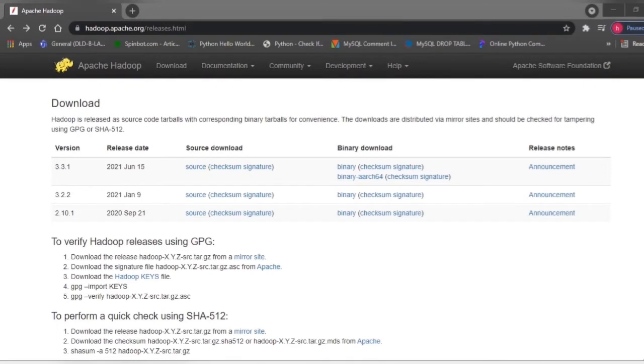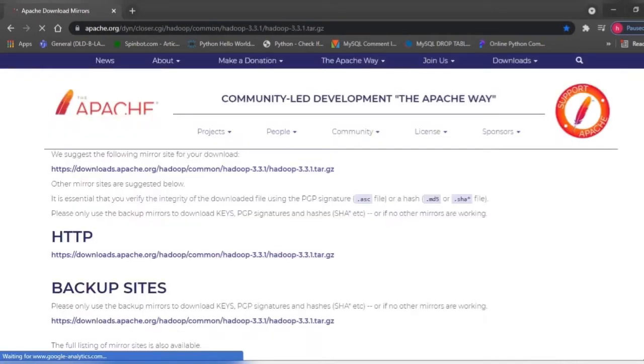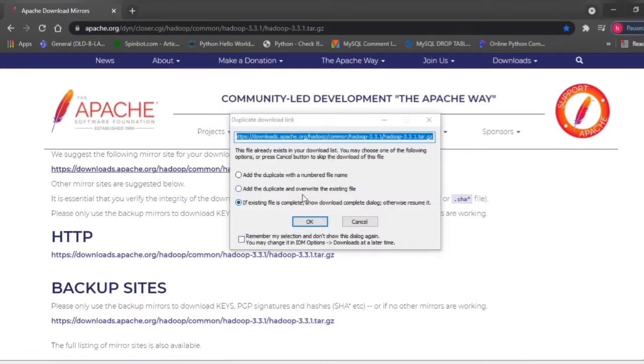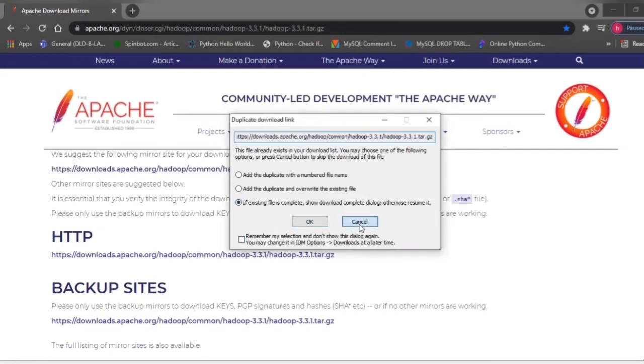So this is the website from where we are going to download Apache Hadoop 3.3.1. Simply click on the binary. You will find a mirror link. Click here and your downloading will be started. As I have already downloaded, I'm going to cancel it.